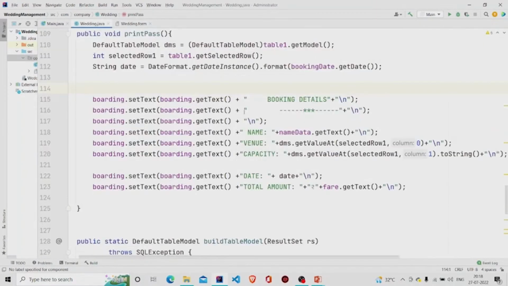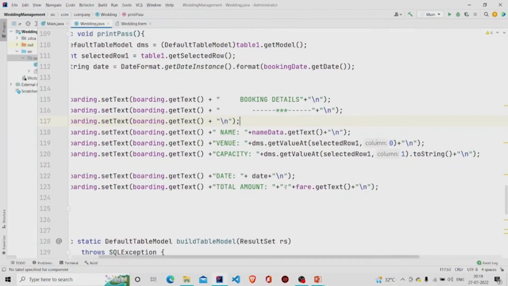Then what I am doing here is just adding the text. First text will be this, and then on another line my text will be this, and similarly leaving one space. Then I am setting my text to name, concatenating it with the name that you have entered, then the venue name which you will have in the table. It will be stored at the 0th column, so I am calling this selected row and passing this 0th column. The venue details will be concatenated with this, and then capacity will also be stored in the database, so that will also be concatenated.